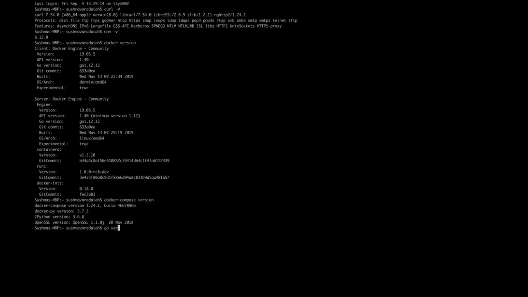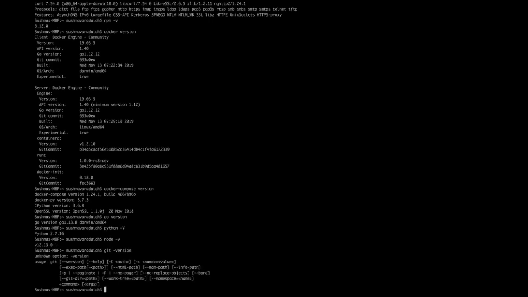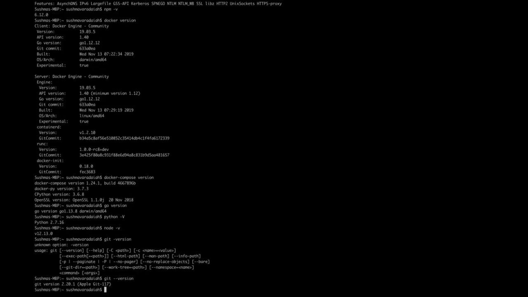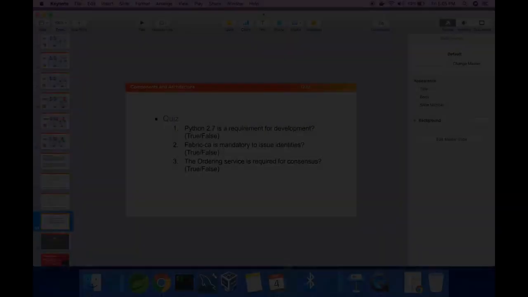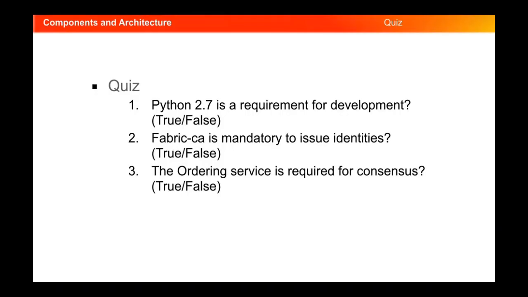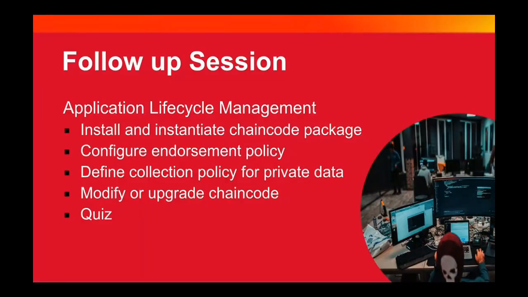Then I'll check the Go version. I have Go and Python. I don't need to check this because mine is Mac OS, but if you are using Windows, you have to cross-check again. Then check whether Node is installed and also check the Git version, because Git is where we will be downloading the sample code from. So you have the Git version as well. These are the packages that you need to keep in mind when you are installing all the dependencies. That is it for this lecture.